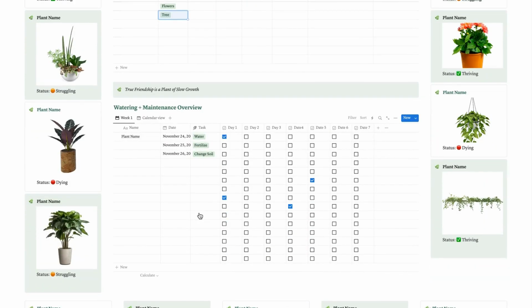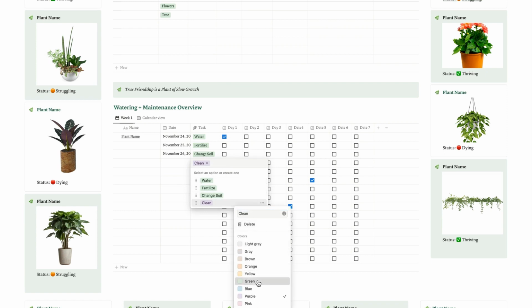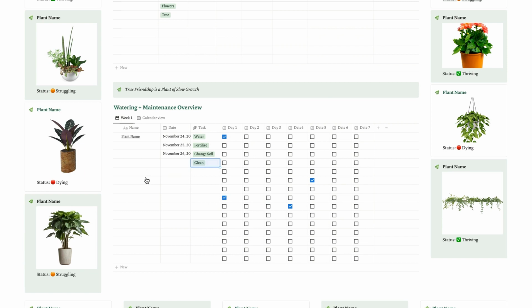Below you have a checklist for your plant maintenance. Here you can add the name of the plant, the date, the task here. Here also you can add more tasks as you please. Again, let's just go for clean, make it green, and then check the boxes every time you do it.